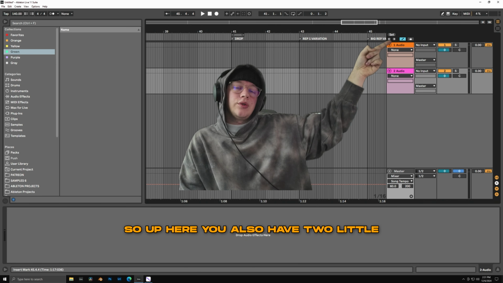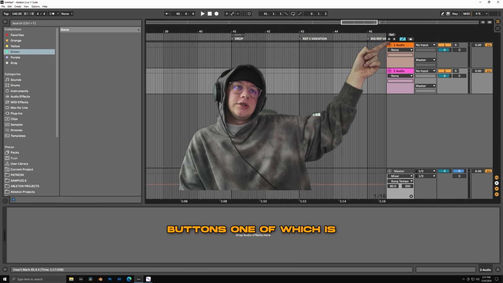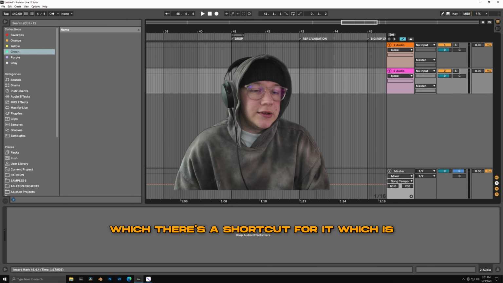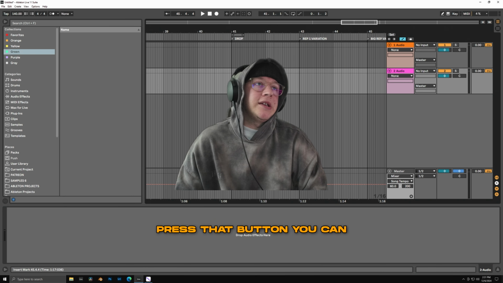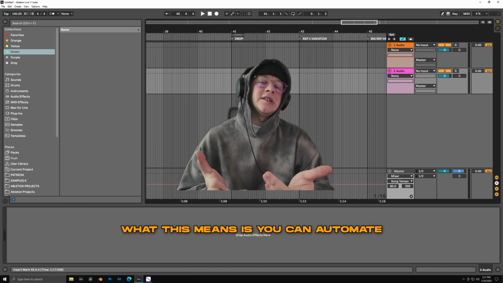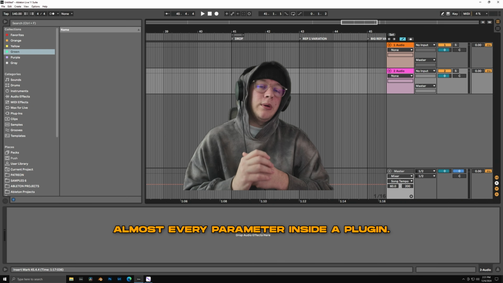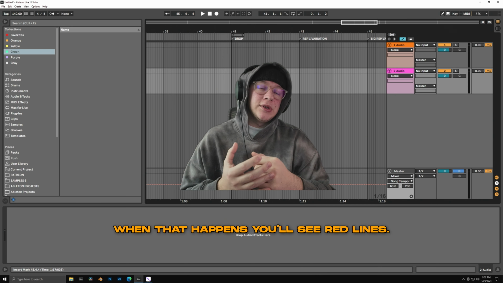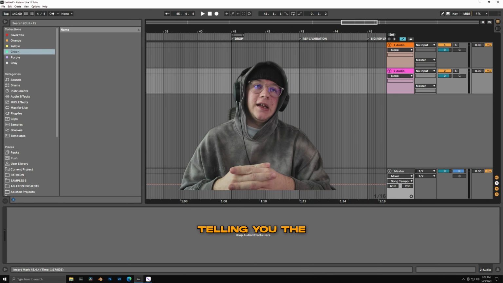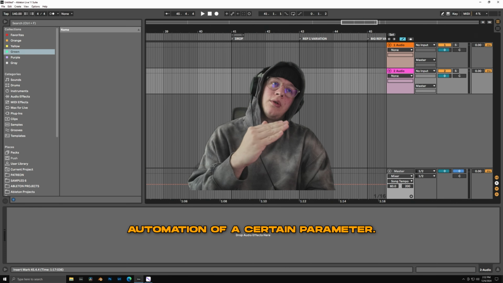So up here, you also have 2 little buttons, one of which is the toggle automation view, which there's a shortcut for it, which is A. If you press A or press that button, you can disable and enable automation view. What this means is you can automate almost every parameter inside a plugin. When that happens, you'll see red lines. Those red lines are basically just telling you the automation of a certain parameter.